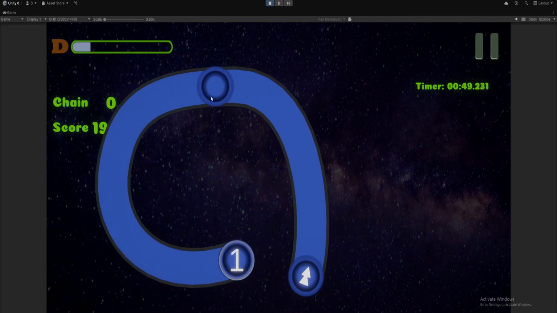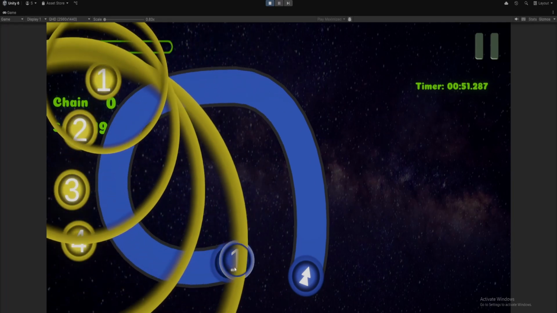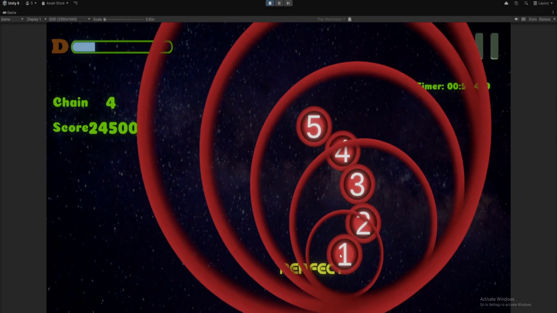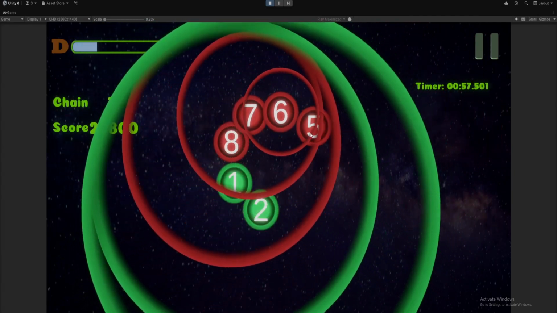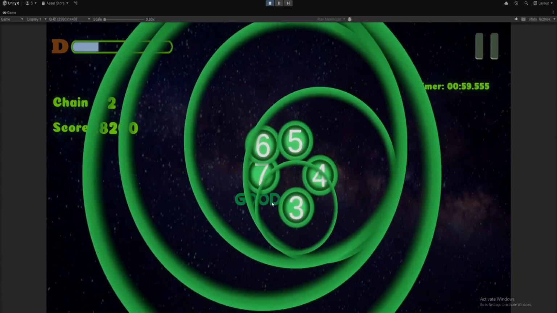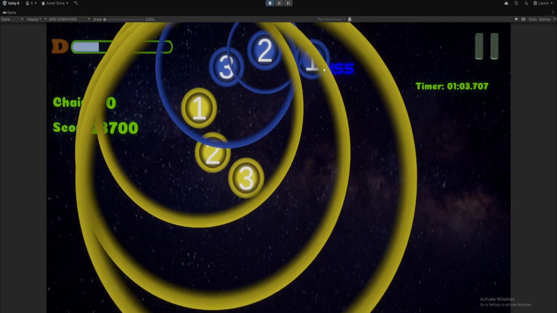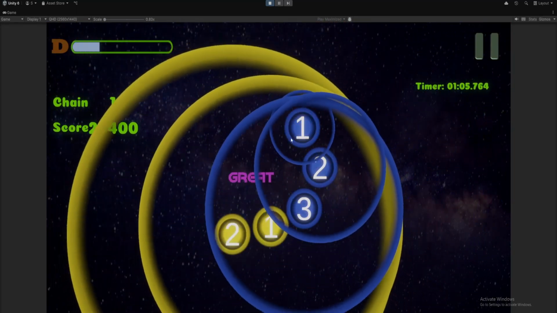We got also this ping pong effect. We have to go back. Oh my god, I'm so bad. Getting so many misses.